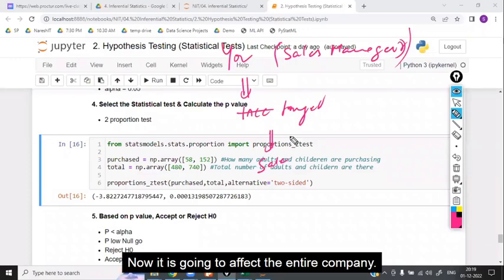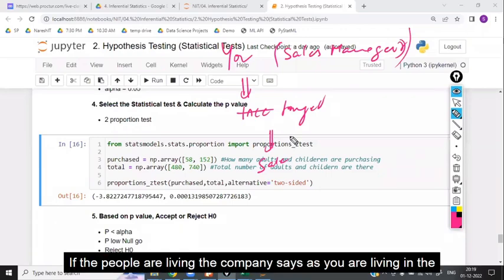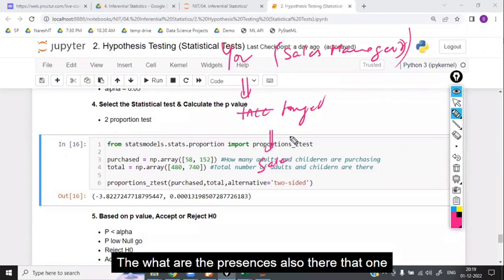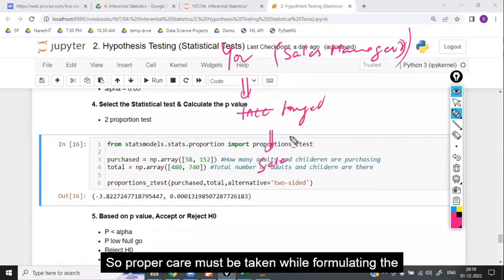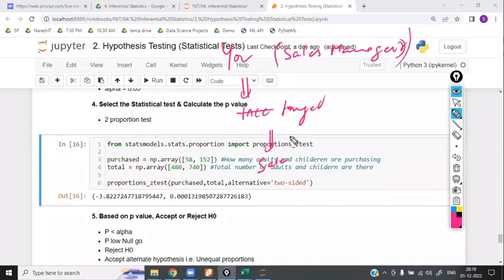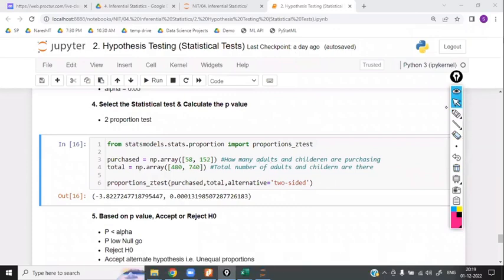Now it is going to affect the entire company. If the sales executives are leaving the company, the present sales also will not be there. So proper care must be taken while formulating the null and alternate hypothesis. You can see the importance of hypothesis testing analysis.